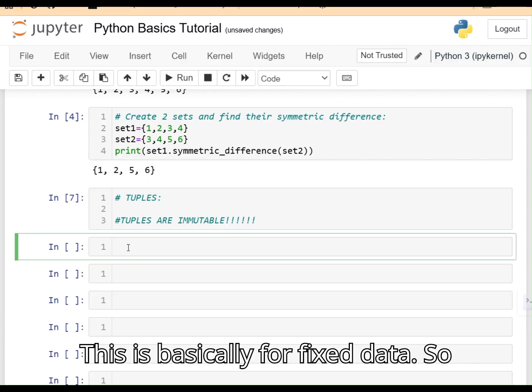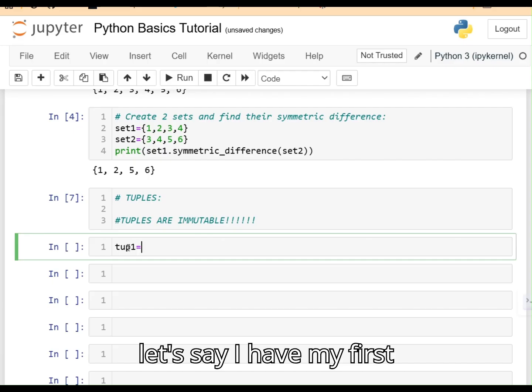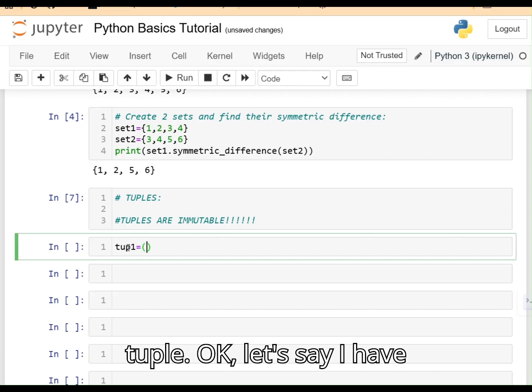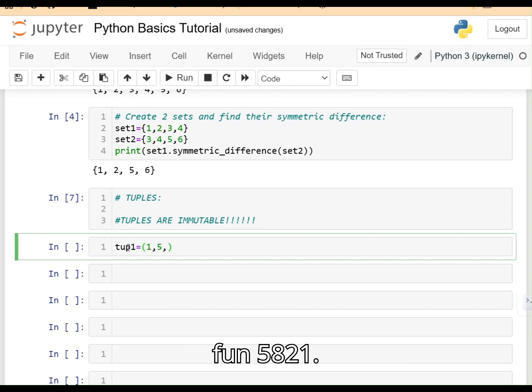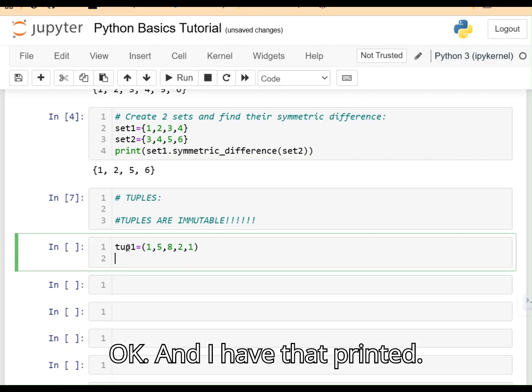This is basically for fixed data. So let's say I have my first tuple. Let's say I have 1, 5, 8, 2, 1. And I have that printed.